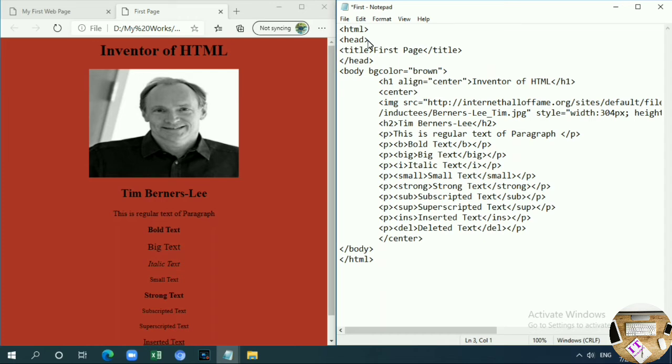But everything is contained inside a tag like this. Head tag means this text will be in between angle brackets. That's called a tag. Then after head I gave the title, first page. You can see the title name here. Then I closed the head, then body bgcolor equal to brown. This is also formatting, not formatting tags, but formatting.